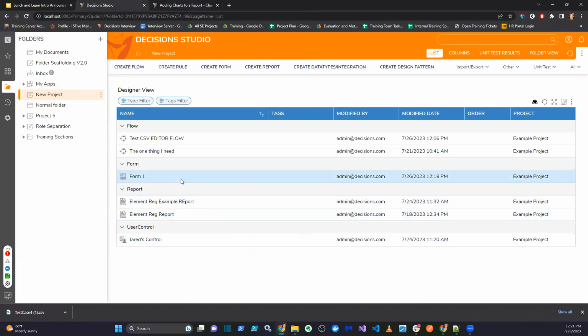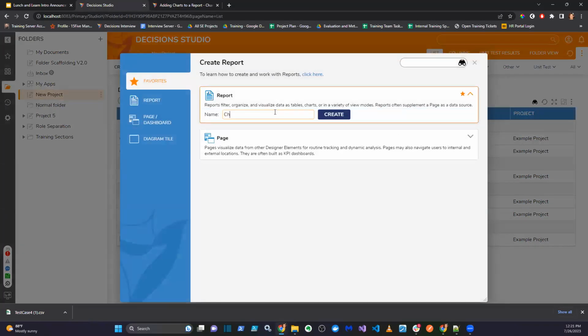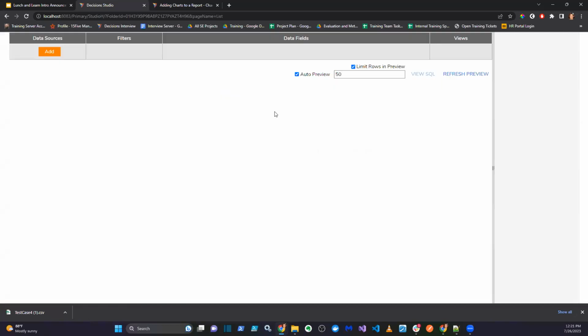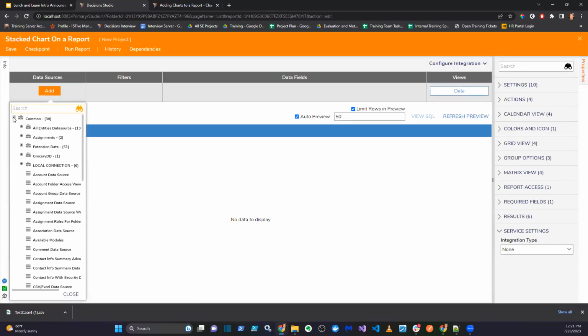And again, if you have any other questions, feel free to voice them here as I demonstrate this cool document that I think is fascinating. So this is going to be charts. I'm going to say stacked chart on a report. I'm just going to use the account data source as a goofy one.